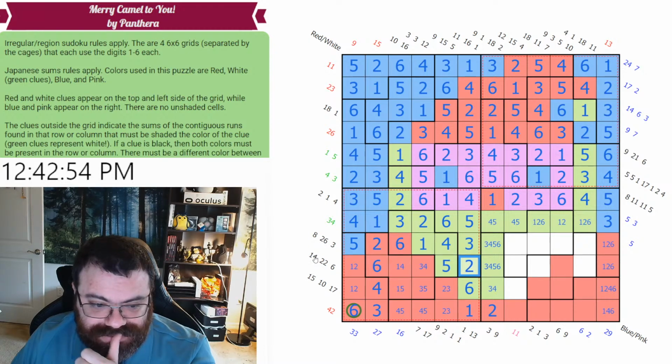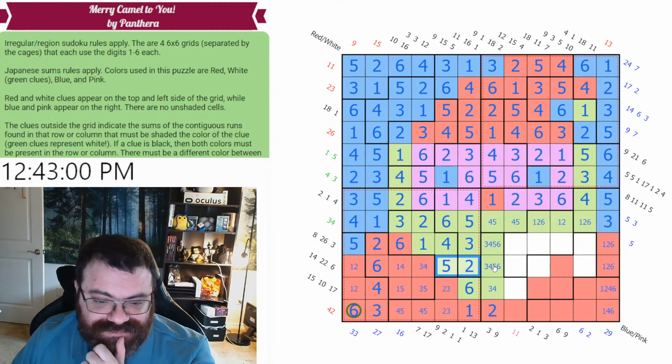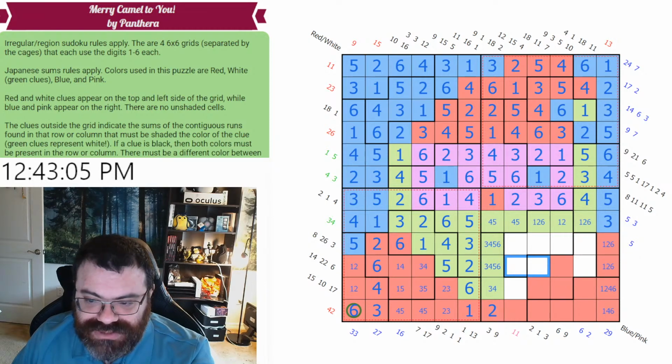So how about this one? I've got 14. This is a 22 clue. We only have 7 so far, so we need another 15. So that's at least 3 long as green. And then this is a 6 clue in red, which has to be 1, 2, 3. That seems useful. So this is 4, 5, 6.